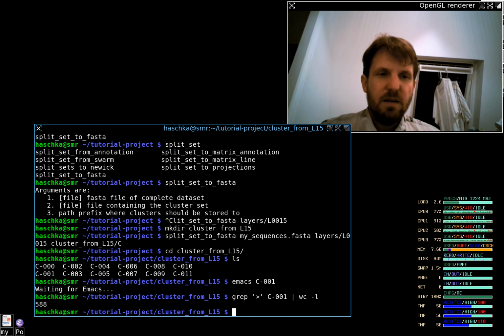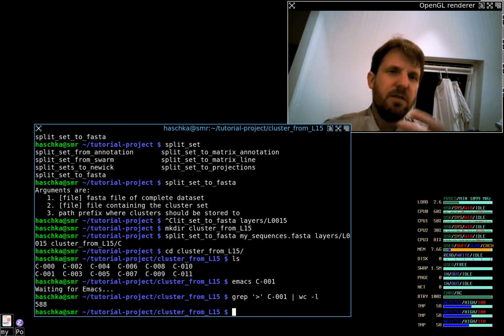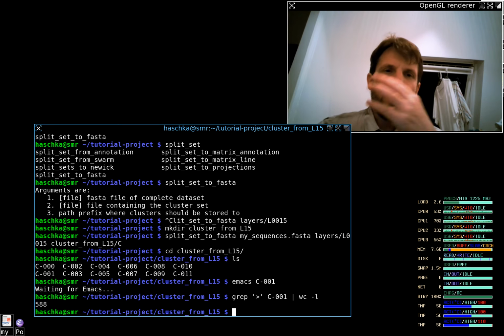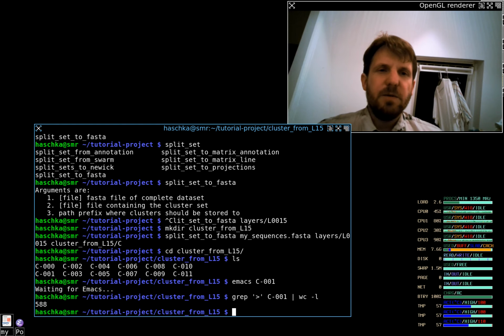And that way you get all your sequences in the different clusters, you know what each sequence is and stuff like that. And there are several tools that you can trace sequences through the tree and stuff like that, and look it up in the manual.